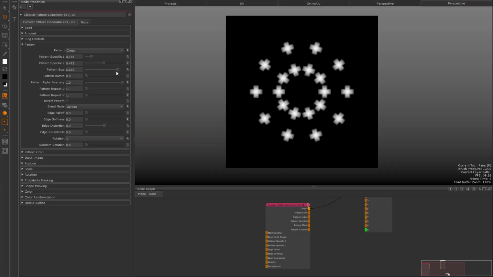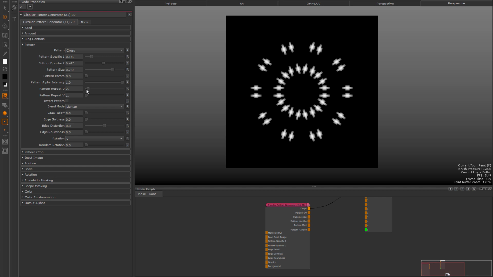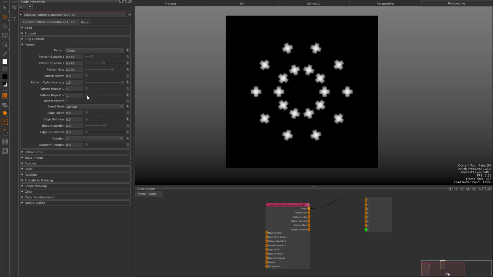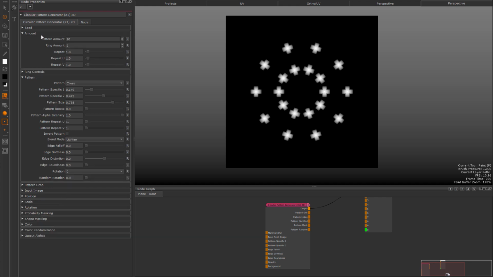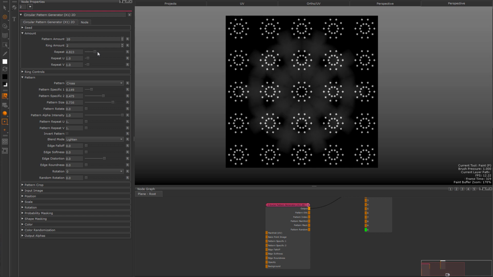The pattern size, rotation, and pattern alpha intensity also only have an effect on procedural shapes, with the pattern alpha intensity defining the pre-multiplication of the alpha on procedural shapes. So basically how much half-transparent gradients you see in softer shapes. The pattern repeat allows you to repeat your chosen shape or image within each generated cell, which is different than the global repeat in the amount group, which repeats the entire result of the node computation.